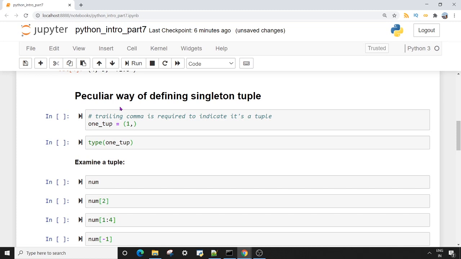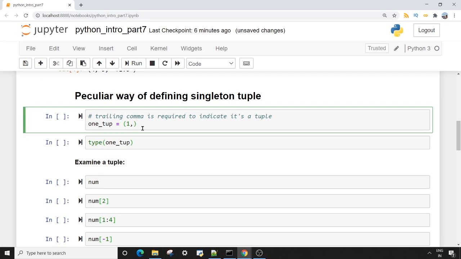So next is a peculiar way of defining a singleton tuple in Python. What is a singleton tuple? It's a tuple which has only one element. Now, the way to define a single element tuple is by using a trailing comma after your single element. Now this looks weird, right? So let's say I remove this comma, what happens? This can also be a tuple with a single element, right?